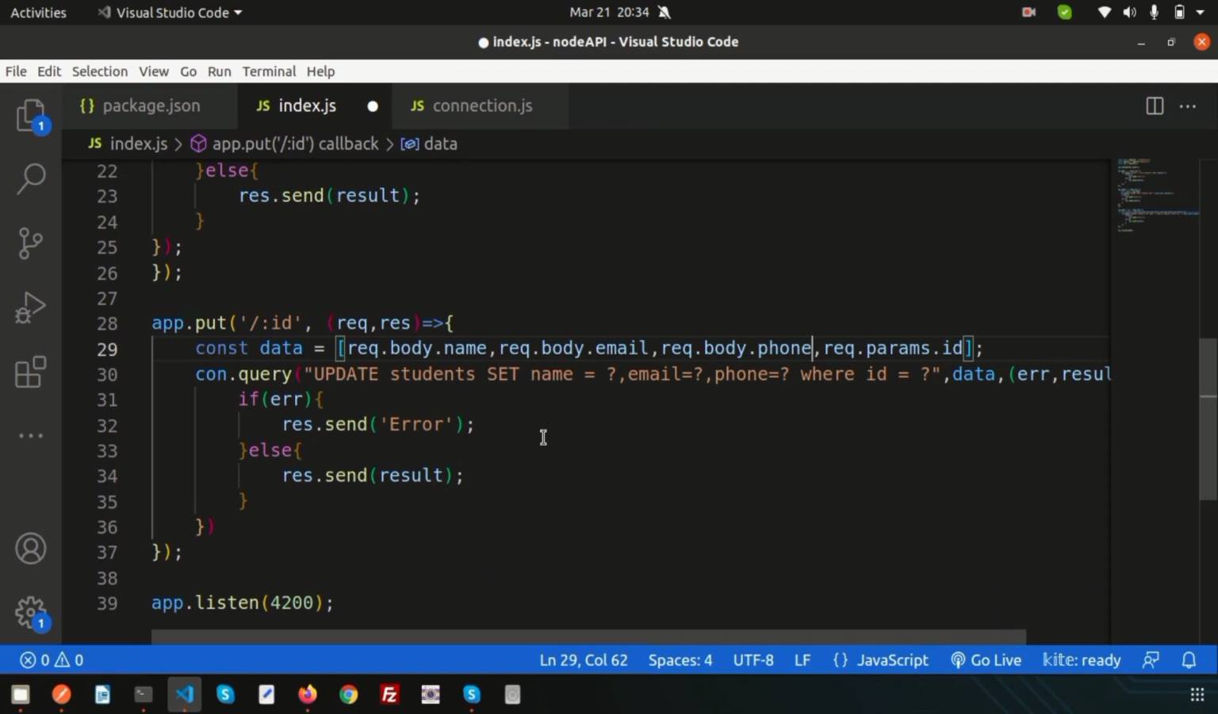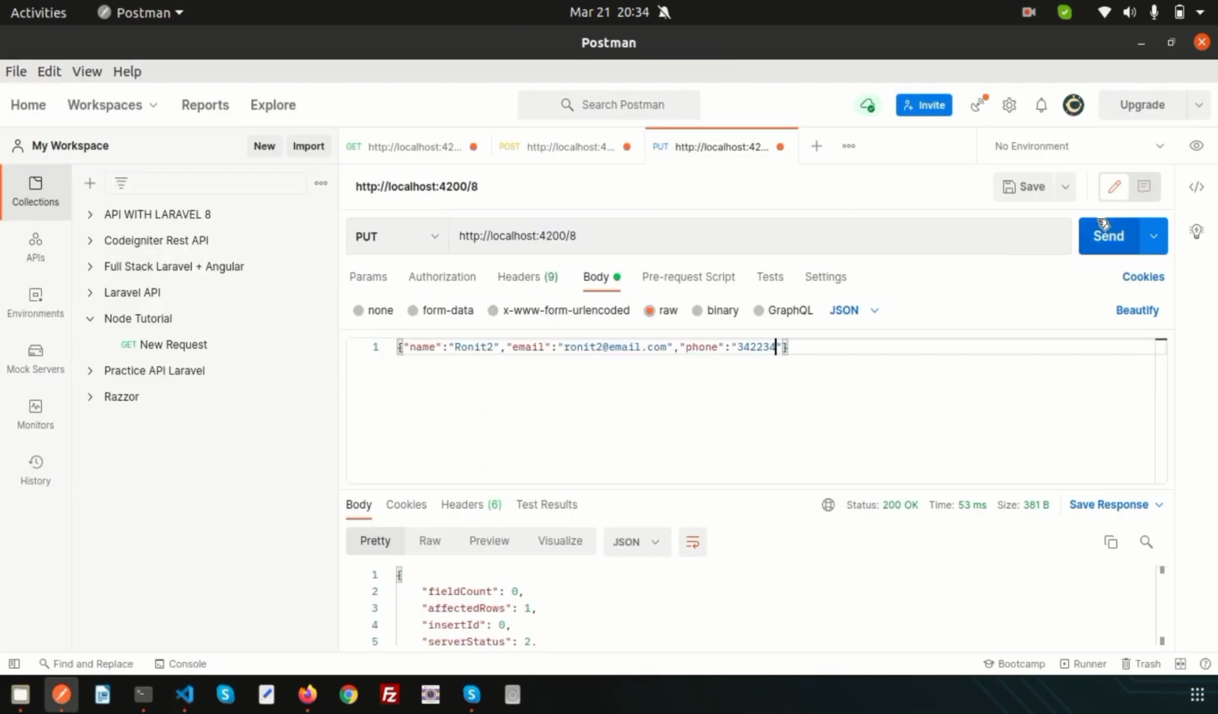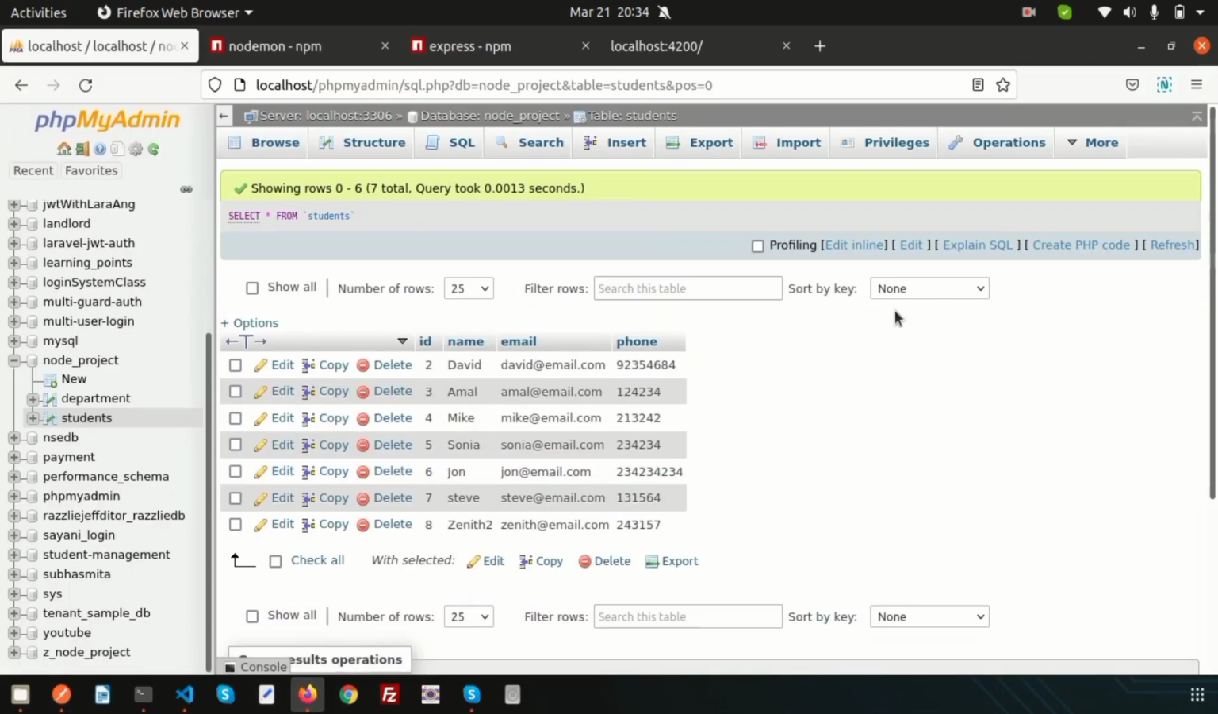Before that, let's check whether we saved or not. So click on send, and it's affected one row. Insert id 0, that means no insertion, but server status is 2 and it's 200. Okay, so now just go here and let's see where the value is updating. So this is basically the process of how we can do the update operation using Node MySQL, right?